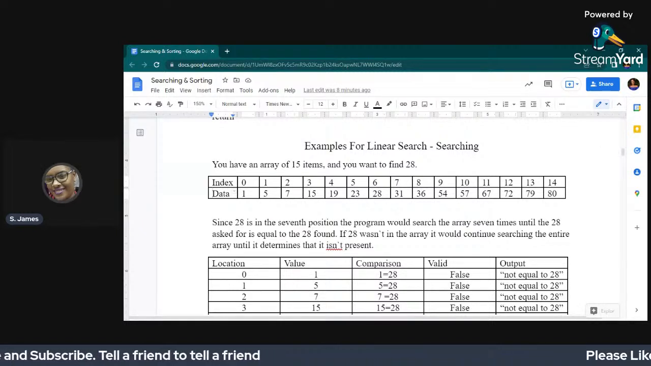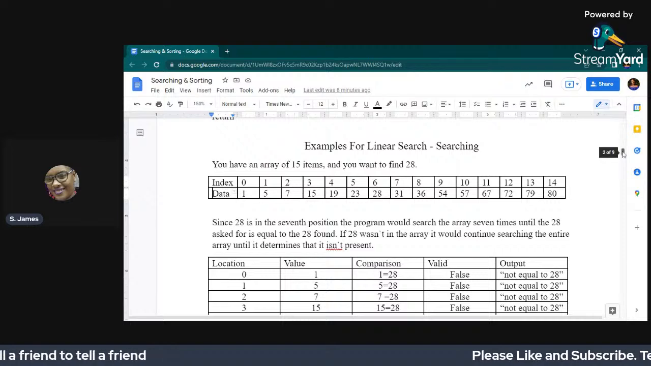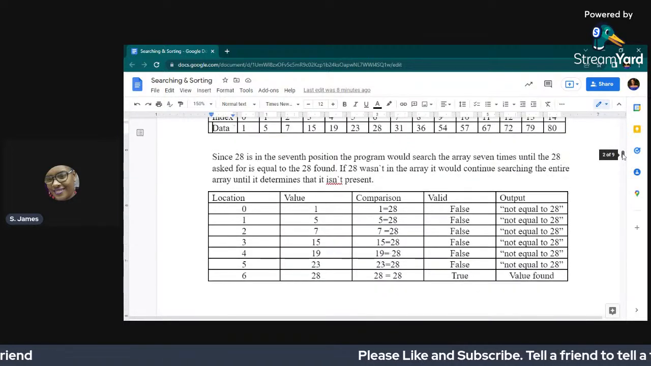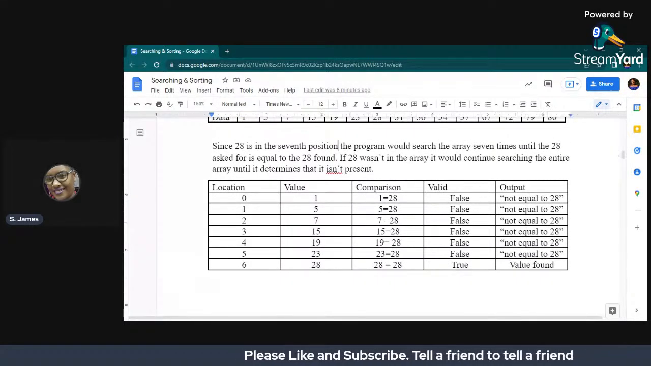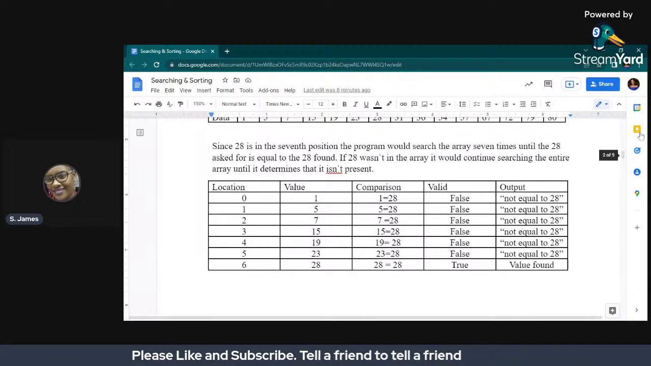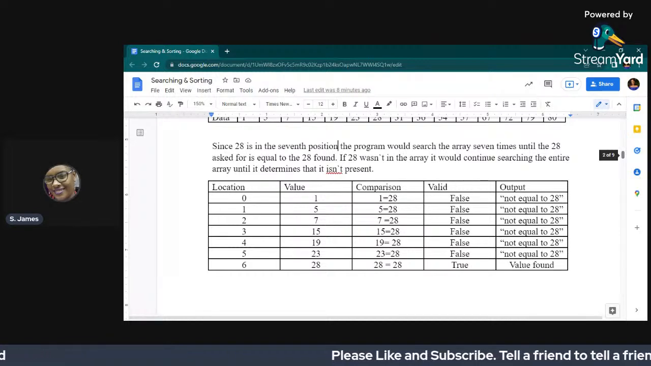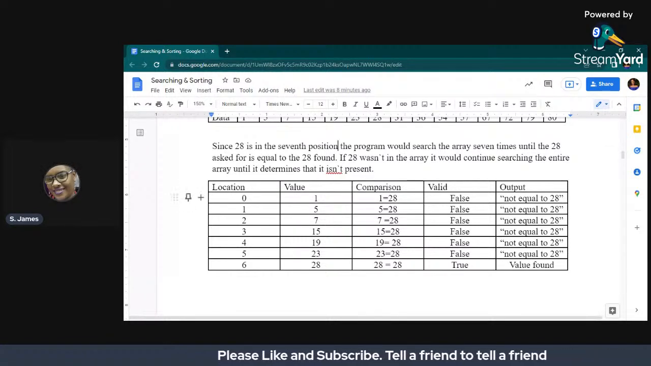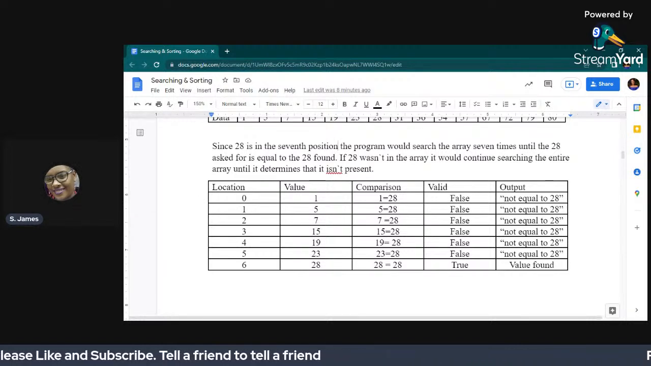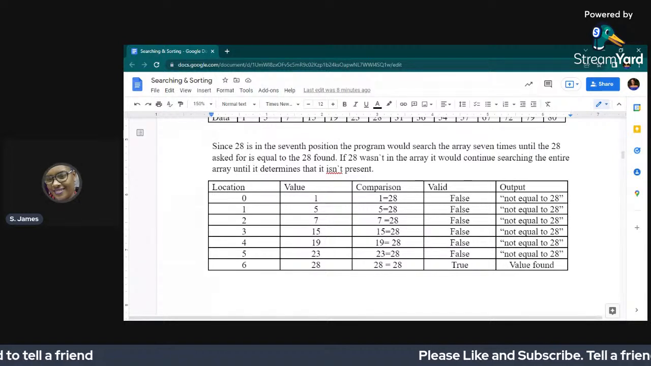All right, so let's see how this works now. We're looking for 28, and we have identified before that 28 is in number 7. Once it identifies the number, it's just going to stop. So here, it's going to go to location 0, and at location 0 we have value number 1. A comparison would be made.